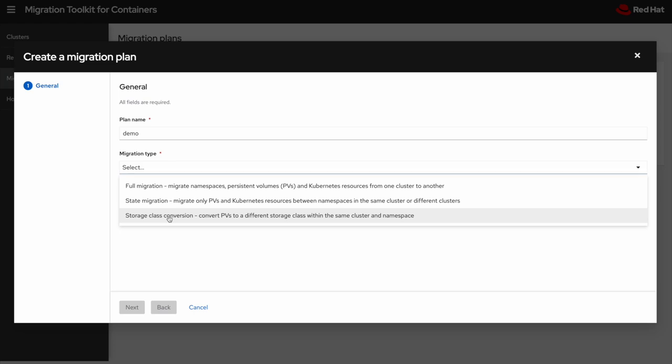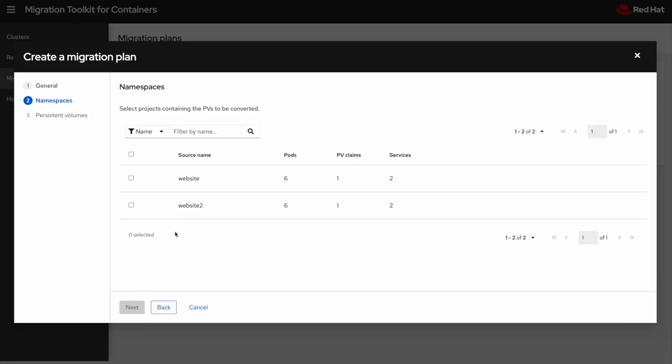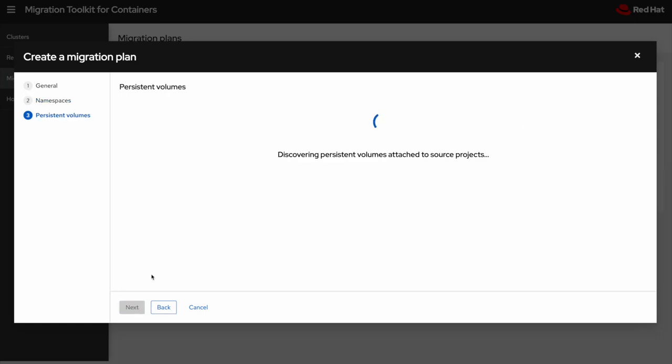I don't even have to migrate to another cluster. I can just select that. I will select the host I'm on right now, which is the only cluster available anyway. I'm going to click next. And here I only have two simplistic projects, which are websites. I'm going to click on the first one. This is the one where I want to migrate the underlying storage. So let's click next again.